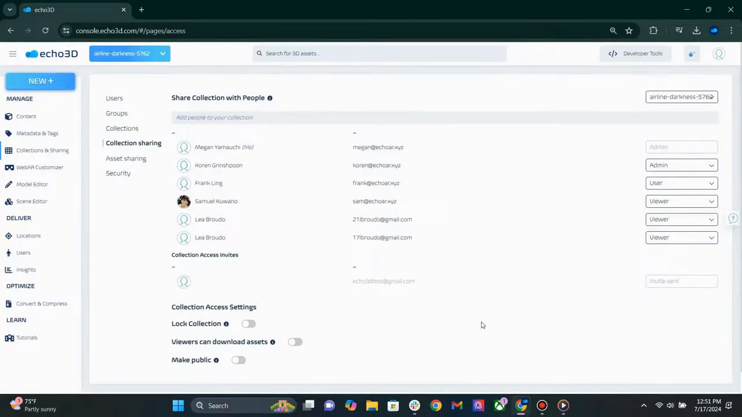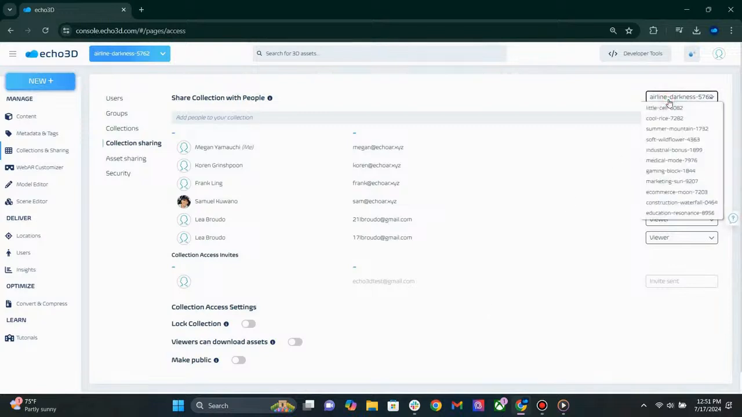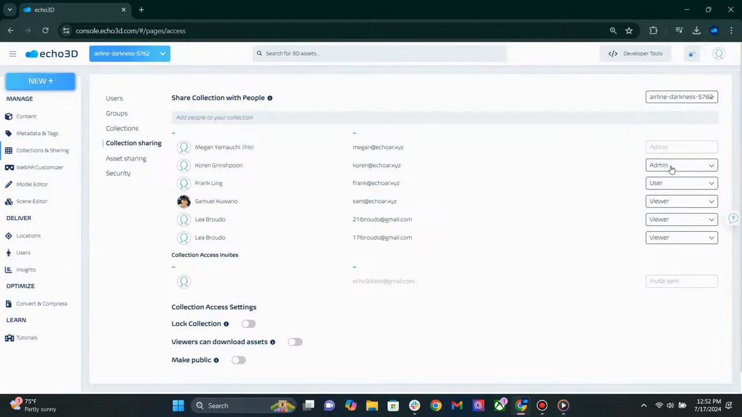For collection sharing, you can switch between collections up here, and you'll be able to see everyone who has access to your specific collections. You can change their access permissions and change collection access settings. If you scroll down, you can enable viewers to download assets, and you can also make your collection public.